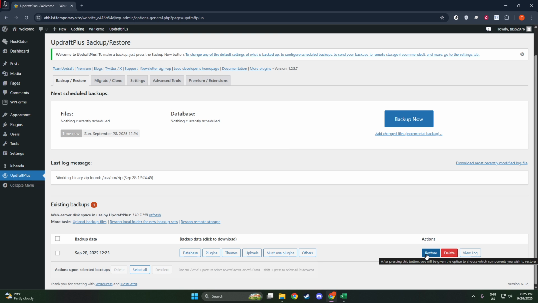If you've set UpdraftPlus to store backups remotely, such as through services like Dropbox or Google Drive, you'll need to ensure that UpdraftPlus is properly connected to your remote storage. Sometimes connections can be lost, and in such cases, hitting the Rescan Remote Storage link can help you reconnect and refresh the backup list.